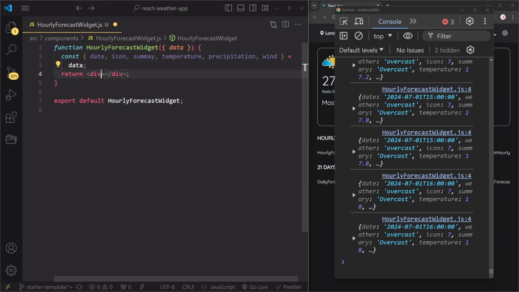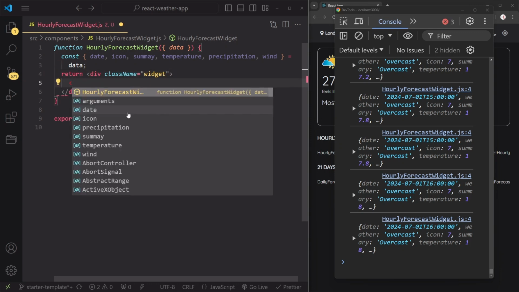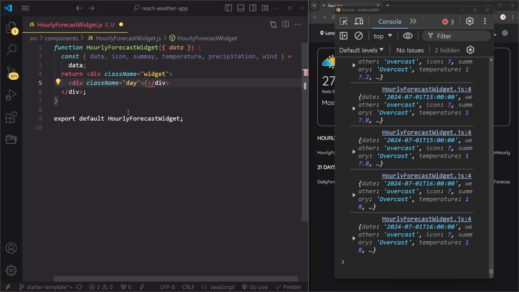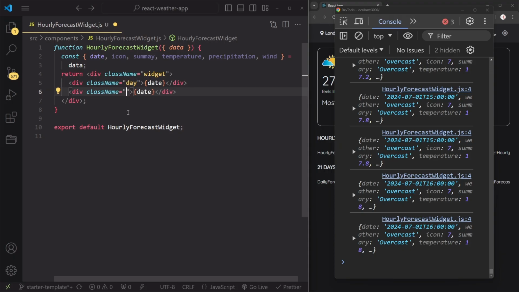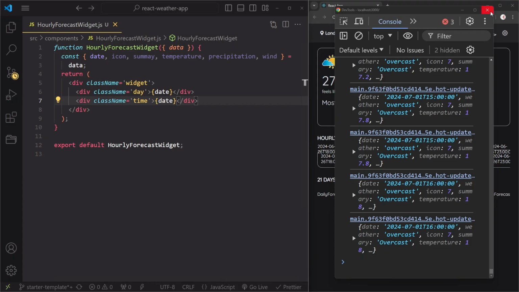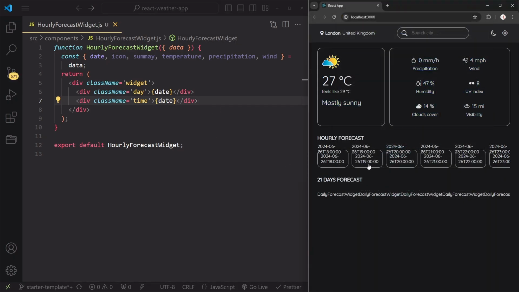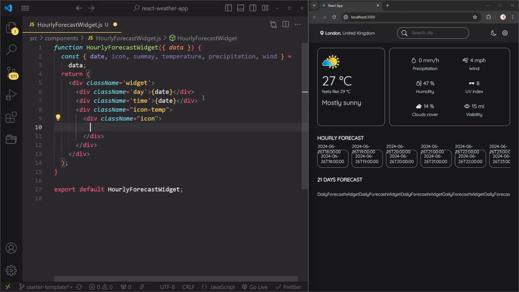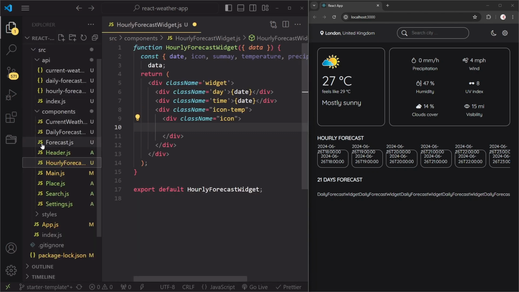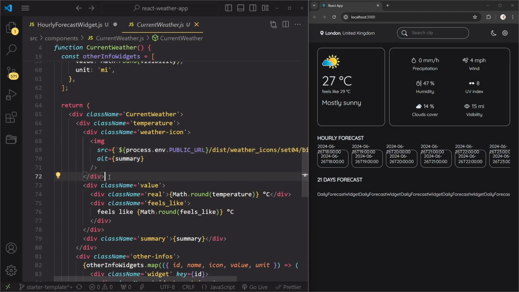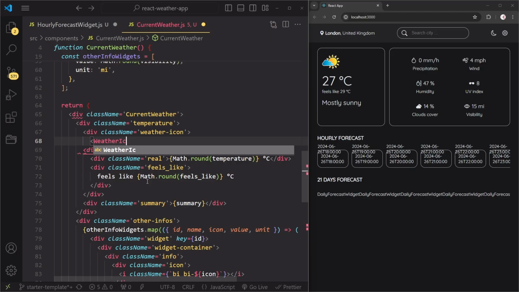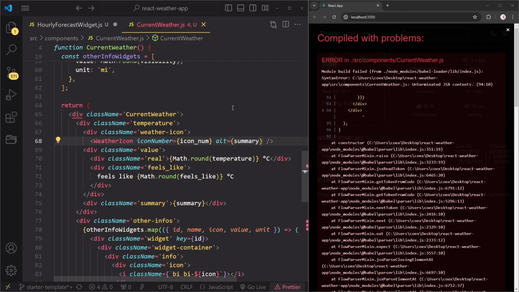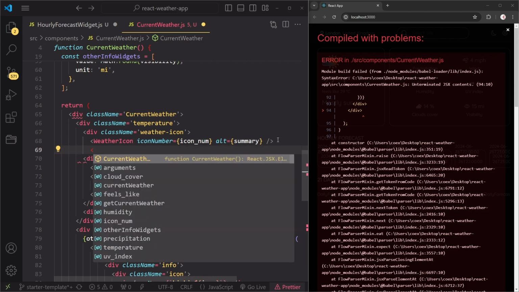Now let's go here and use a class name widget. Then here I'm going to go and use a div with the class name day to actually show the date. Then another one for the time to show the time. So you can see it now here, although it's looking ugly, but we're going to fix that. And then we're going to use icon and temp here to render the icon and the temperature. For the icon, I guess we're going to use the same thing we did here in the current weather. So I'm just going to go and cut this and instead create a component called weather icon. I'm going to pass in the icon number as a prop, so icon num, and then the alt is going to be the summary here. Now let's go and close that div.